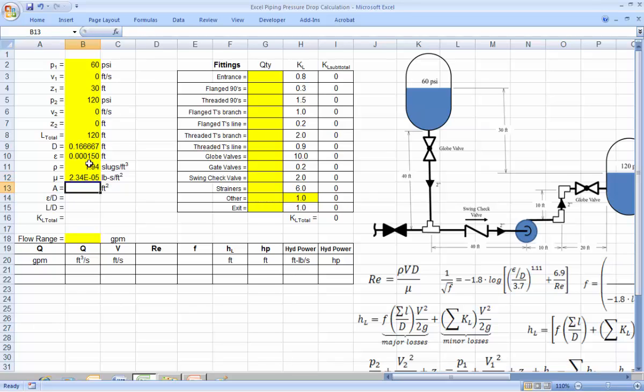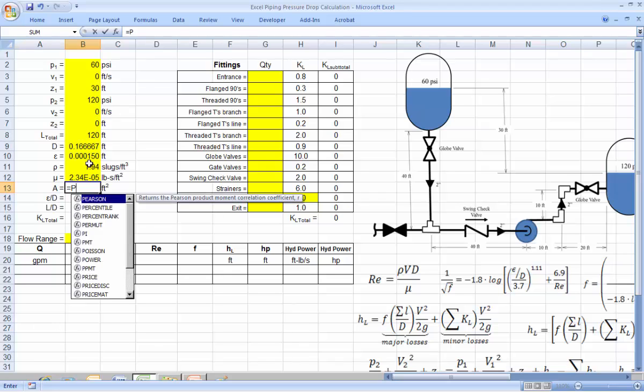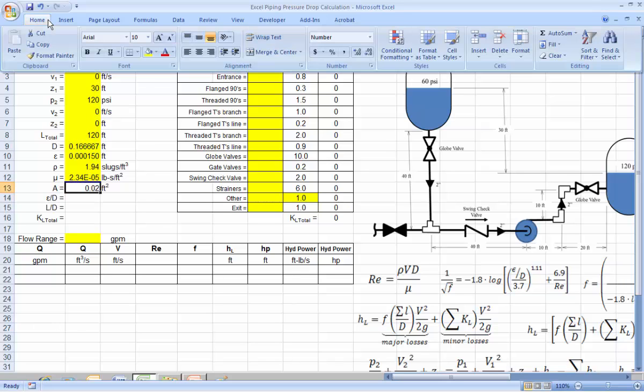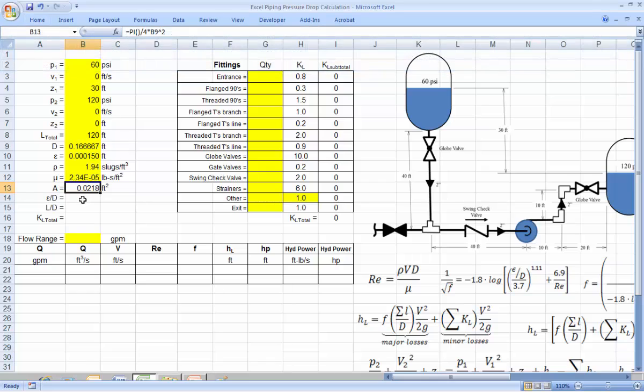Now we'll start entering in equations such as the area here, pi divided by 4 times that diameter squared. Okay, so that gives us, let's see, I want to make sure we get a couple more significant digits. Okay, so that's what we get for the area, and we'll take the roughness and divide it by the diameter, so we get that relative roughness.